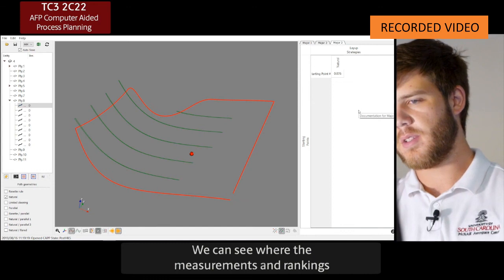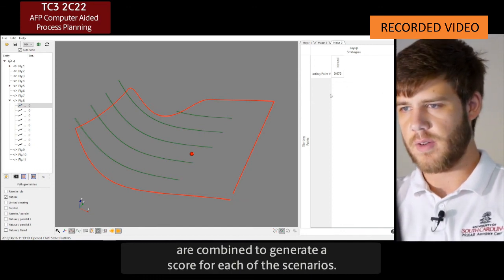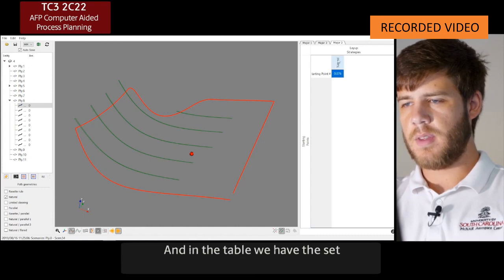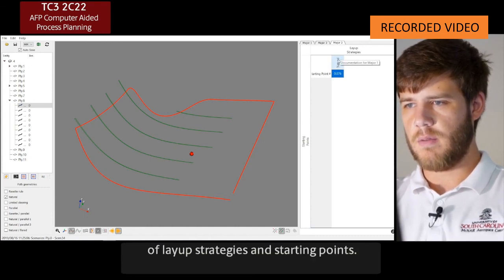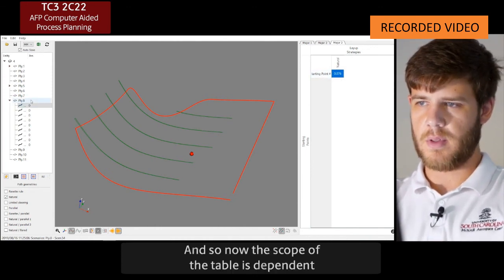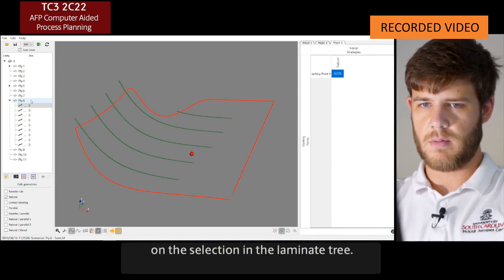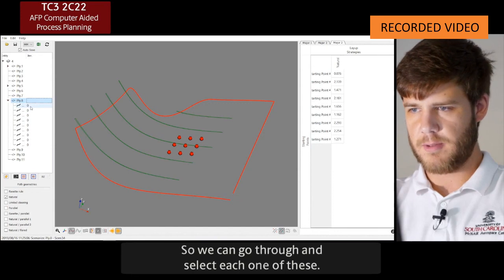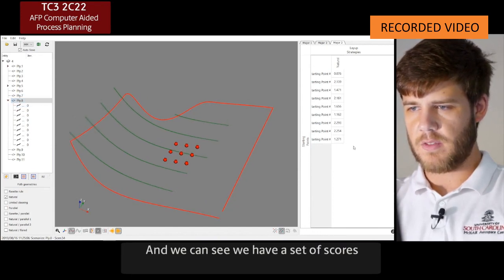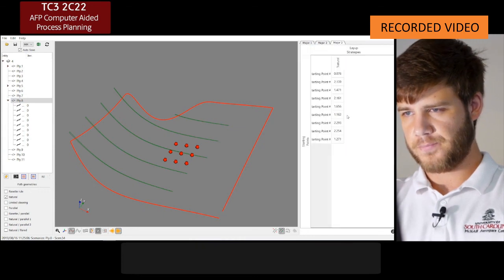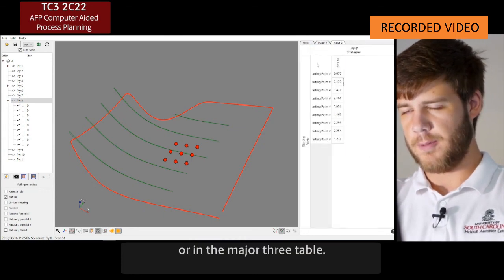And so now into Major 3, we can see where these measurements and rankings are combined to generate a score for each of the scenarios. And in the table we have the set of layup strategies and the starting points. The scope of the table is dependent on the selection of the laminate tree. So we can go through and select each one of these, and we can see we have a set of scores that are generated in the layups tab, or in the Major 3 table.